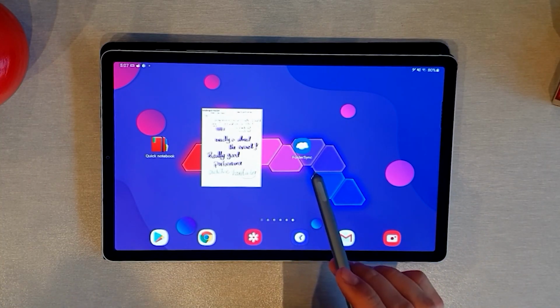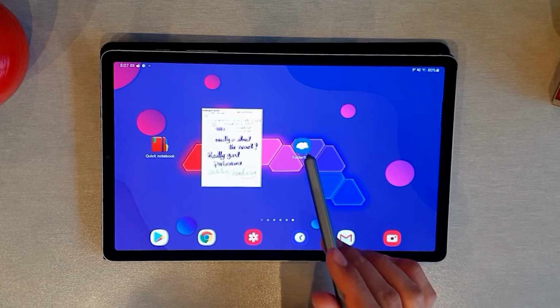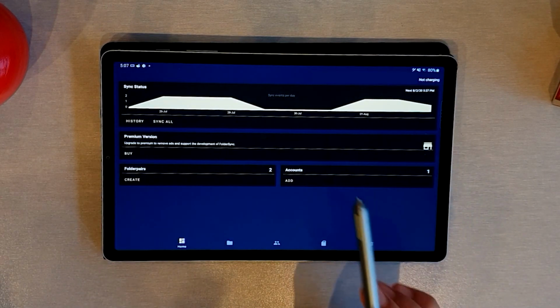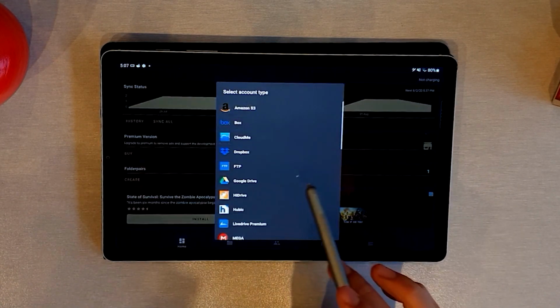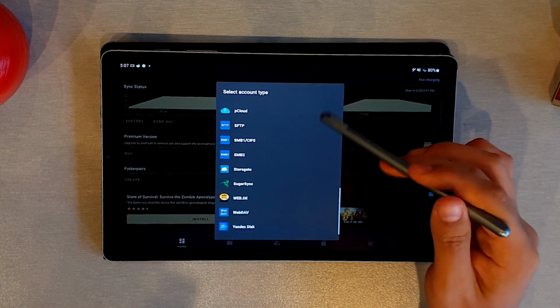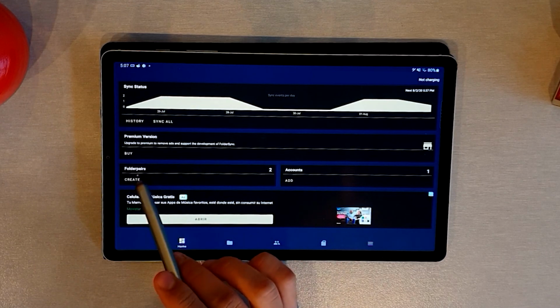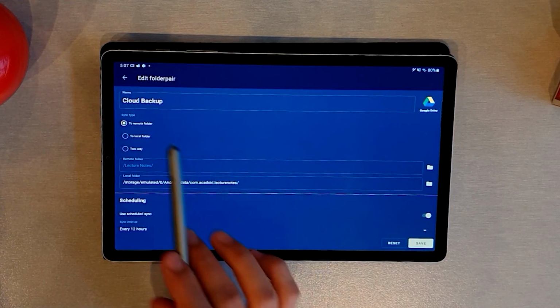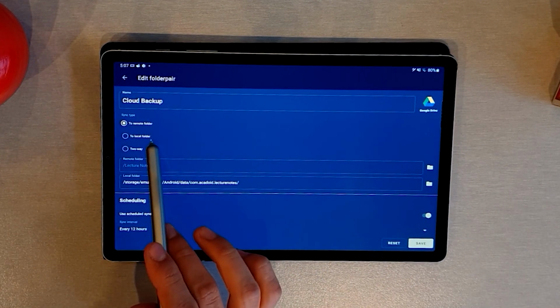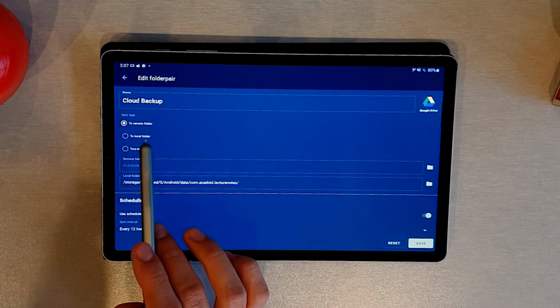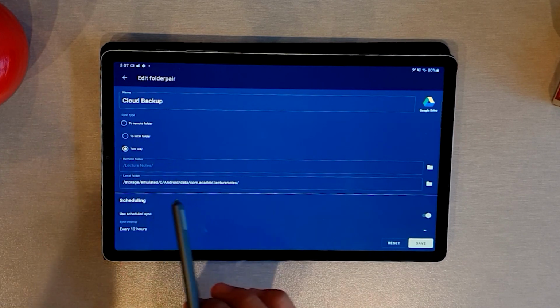I'm not going to go deep into what the app can do. Just let me show you how you can configure it. You need to have the app on both devices and add your preferred cloud service. In my case, I'm using Google Drive. Then you have to create a folder pair in which you have to choose if the device is going to send the files to the cloud, if it's going to receive the files from the cloud and store them on your device's memory, or if it's going to do both.